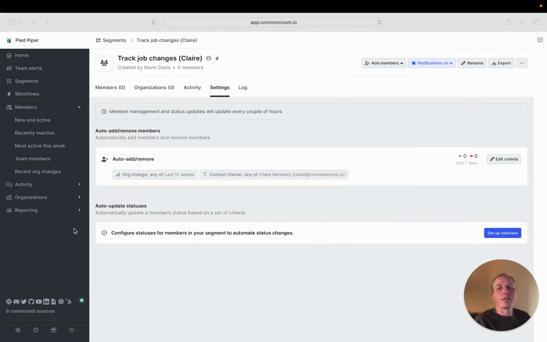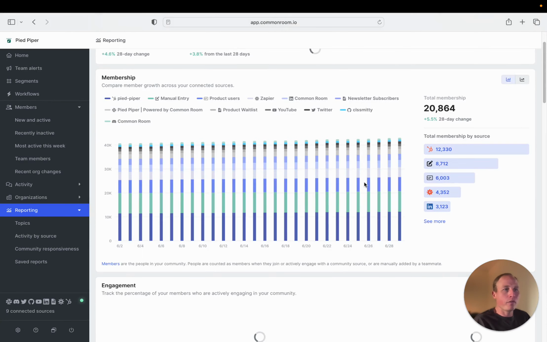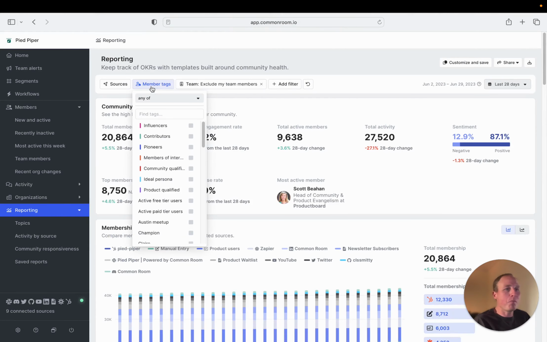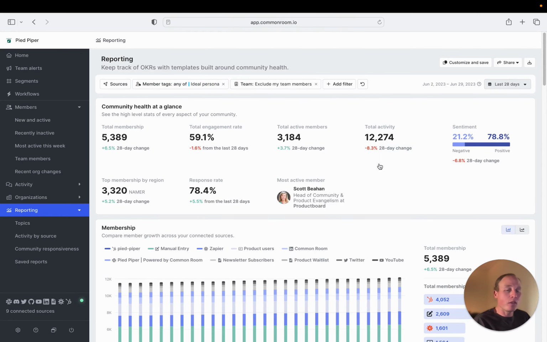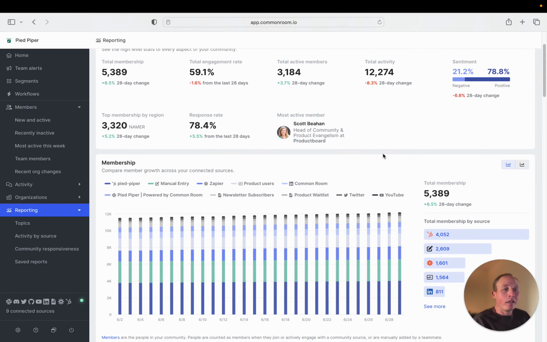Just one last thing, all of this activity and trends and impact is surfaced through our reporting features. We can also apply those same powerful features like ideal customer persona to our reporting, run a query, and then see trends for the people who we really care about tracking. And so we're really just scratching the surface of what's possible here.